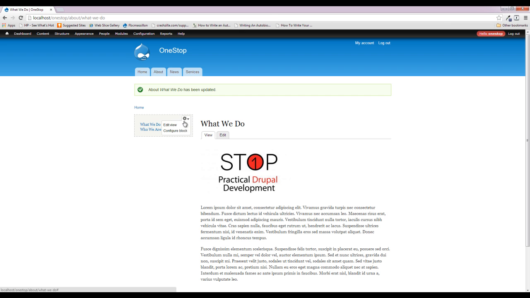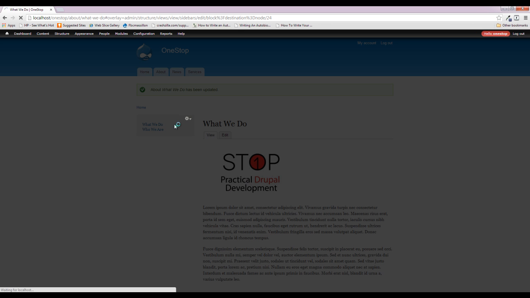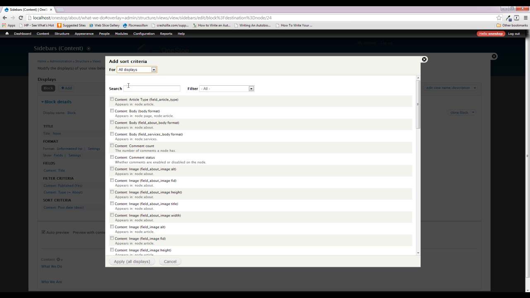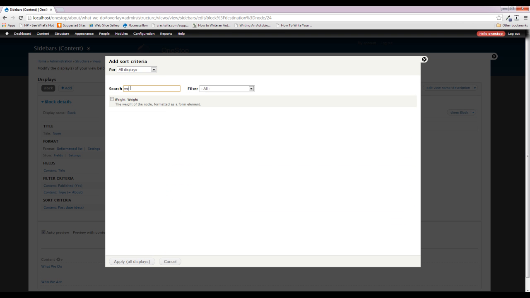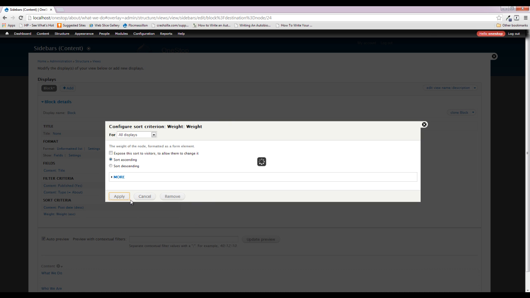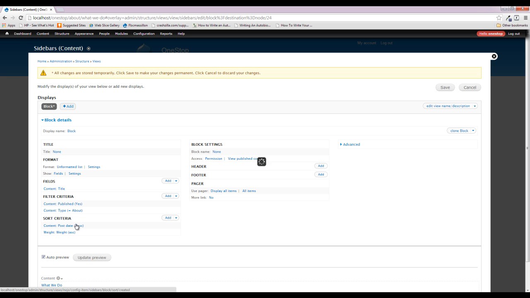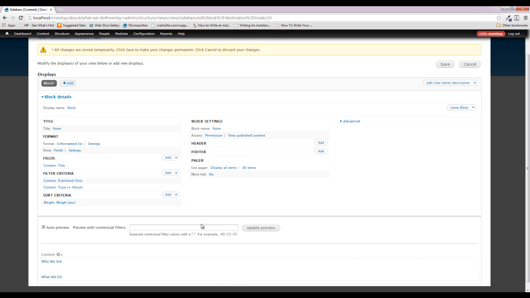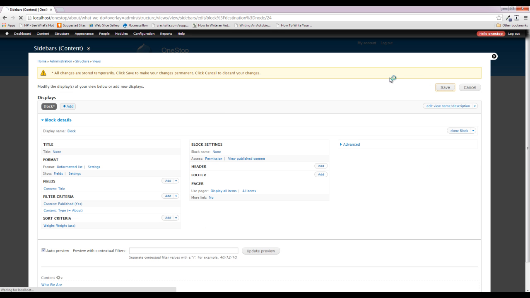Now, all we have to do is edit this view. We need to add the weight sorter. Sorry, my phone is ringing. We need to add the weight sorter there. So we will add that weight by ascending. We will remove the post date. And our order is now the order that we want things to appear in.